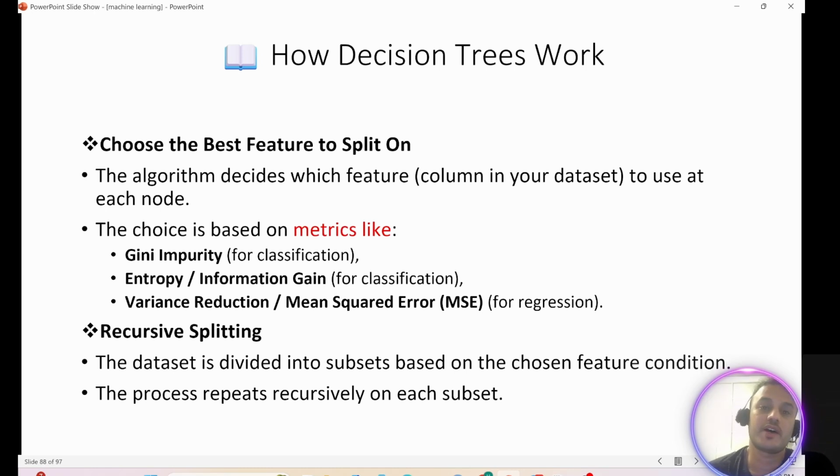So how does a decision tree work? First, choose the best feature to split on. The model will choose the independent variables from your columns based on metrics. If you're dealing with classification, it will use Gini impurity and entropy to select your independent variables. If you have a continuous value, the model will use mean square error to select your variables, and then it will divide your data into subsets based on the chosen feature.